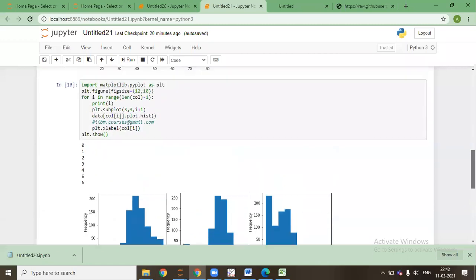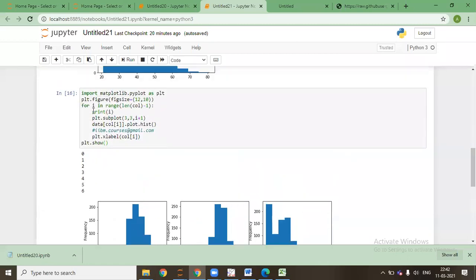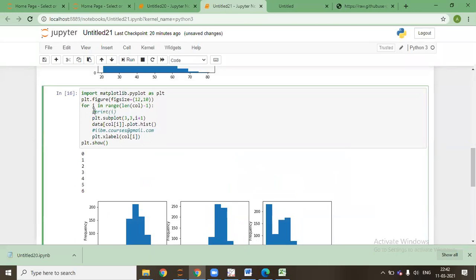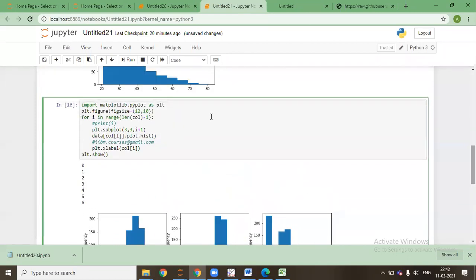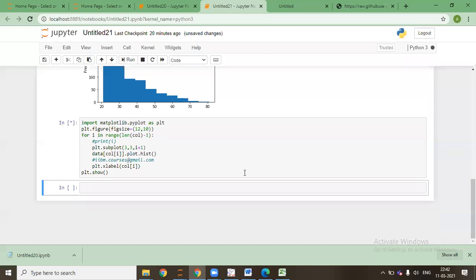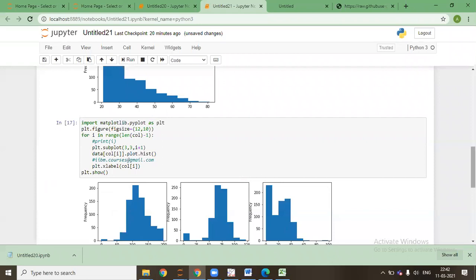So it has printed i as well. I asked it to print i. If I remove this, it will not print i, which was for reference only. And then the graphs are being displayed. If I run it again, then only the graphs will come. Like this.